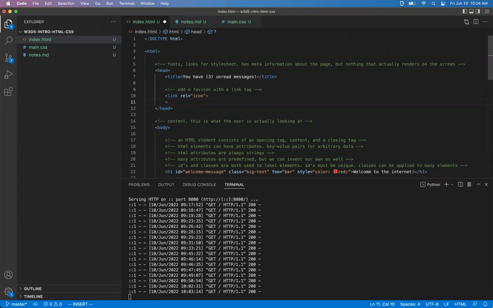Link, you need a link tag. I need a link tag. And then href attribute. And set that to your file path. Nice. CSS. Cool.